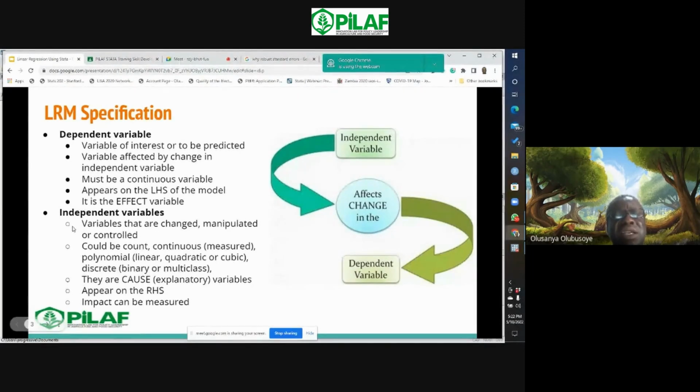For independent variables, interestingly, there is not so much restriction on the levels. It can be count data, which means they are discrete data: 10 people, 10 cars, 15 houses, so those are counts. It can also be measured, which means it's on the interval or ratio scale. An independent variable could be polynomial, linear, quadratic, cubic, or it could be discrete, binary, or multi-class.